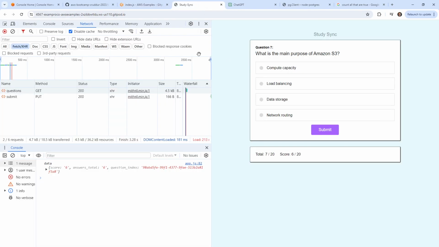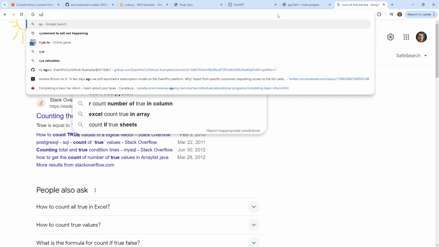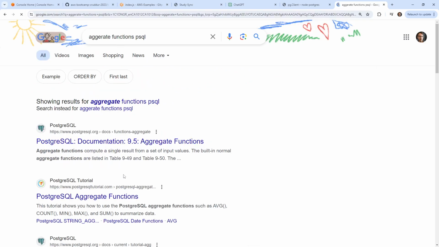So technically we have one correct, but our score is not 6. So again, that has to do with how our aggregate's working. So I'm going to go aggregate functions PSQL.